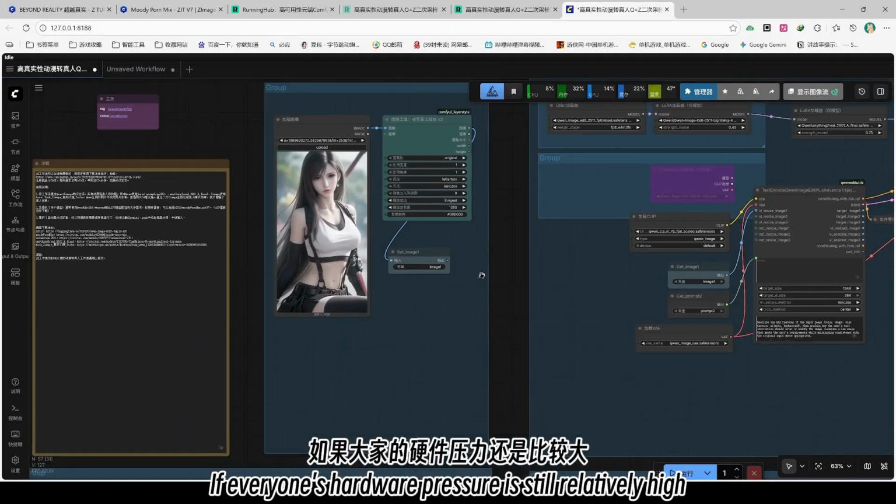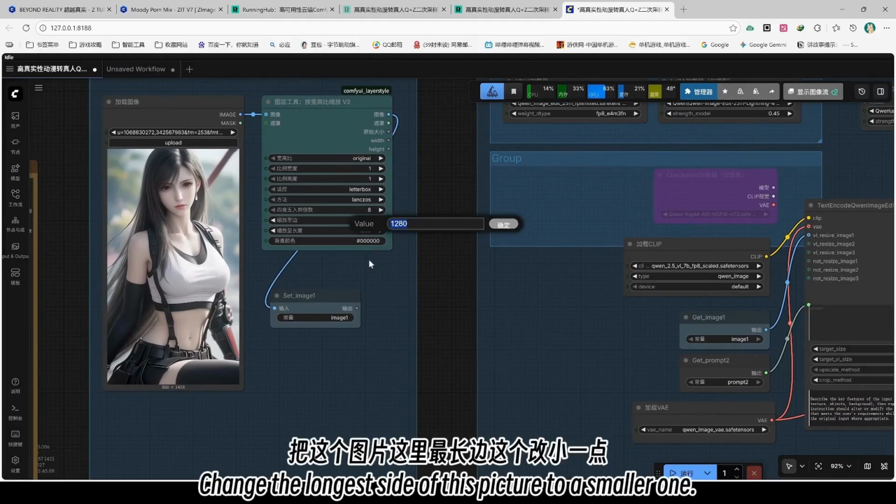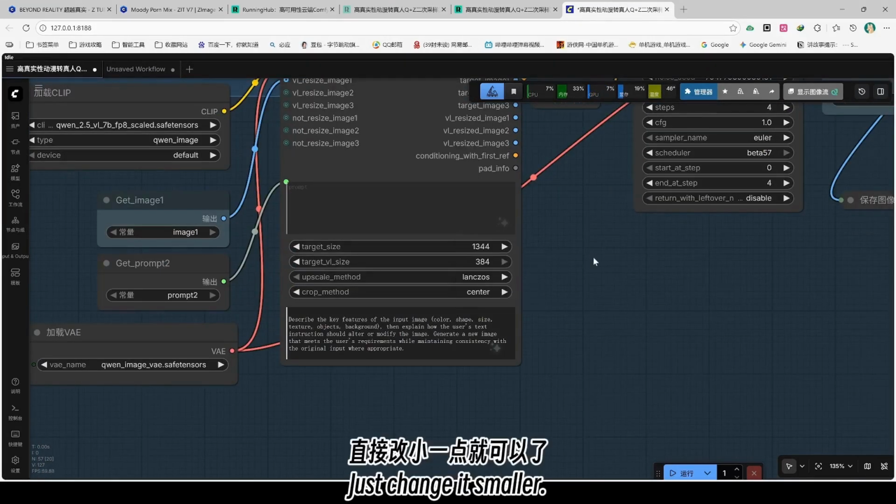If your hardware pressure is still quite high, you can make the picture smaller. One way is the scaling block in front: resize this image to make the longest side a little smaller. Or reduce this number as well. It is a fixed number. You can just make it a bit smaller.